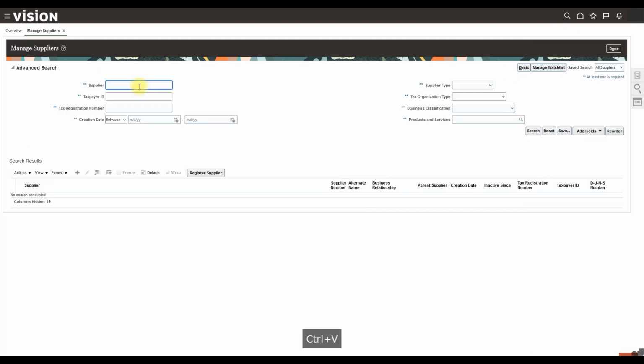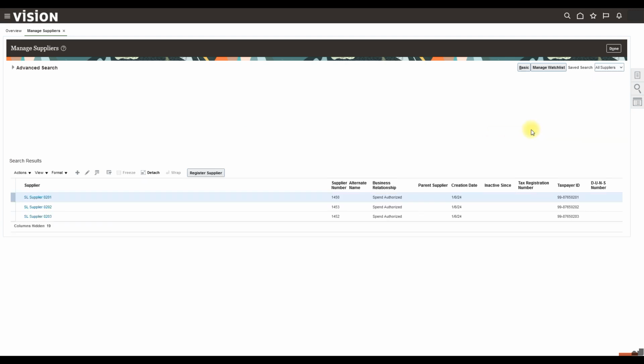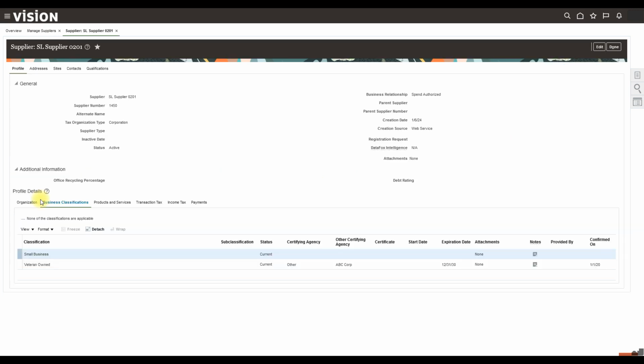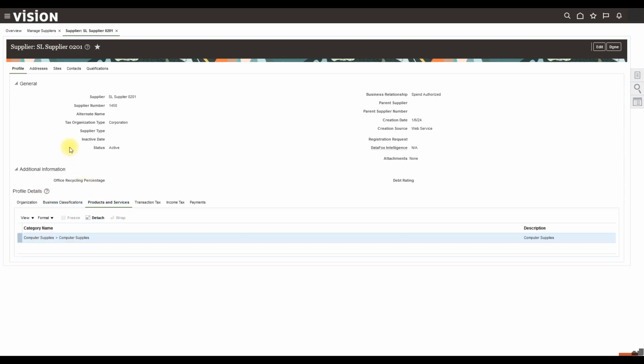Query the supplier starting with SL Supplier 020. 3 suppliers created using Simplified Loader Excel are displayed on the screen. I will click on the first supplier record and navigate to the Business Classification tab. Click the Product and Services tab.